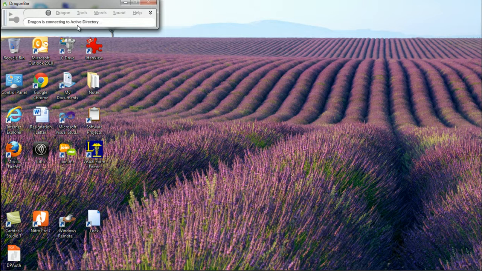So see, Dragon is connecting to Active Directory, which means exactly what it says. No user files loaded. This is common at the very beginning. It just takes a second for the server to kick in normally. I hope I'm not lying to you. So we'll just wait for a second here.